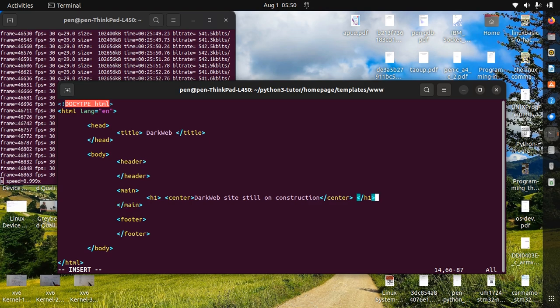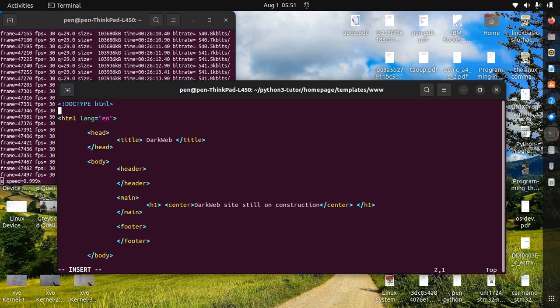This doctype, I'm not spelling it right, I know that something is wrong here. This should be spelled, I'm not spelling it right. I know something is wrong there. Yeah, so just fix that. So I save this. So this will give us on the internet a dark website still on construction.